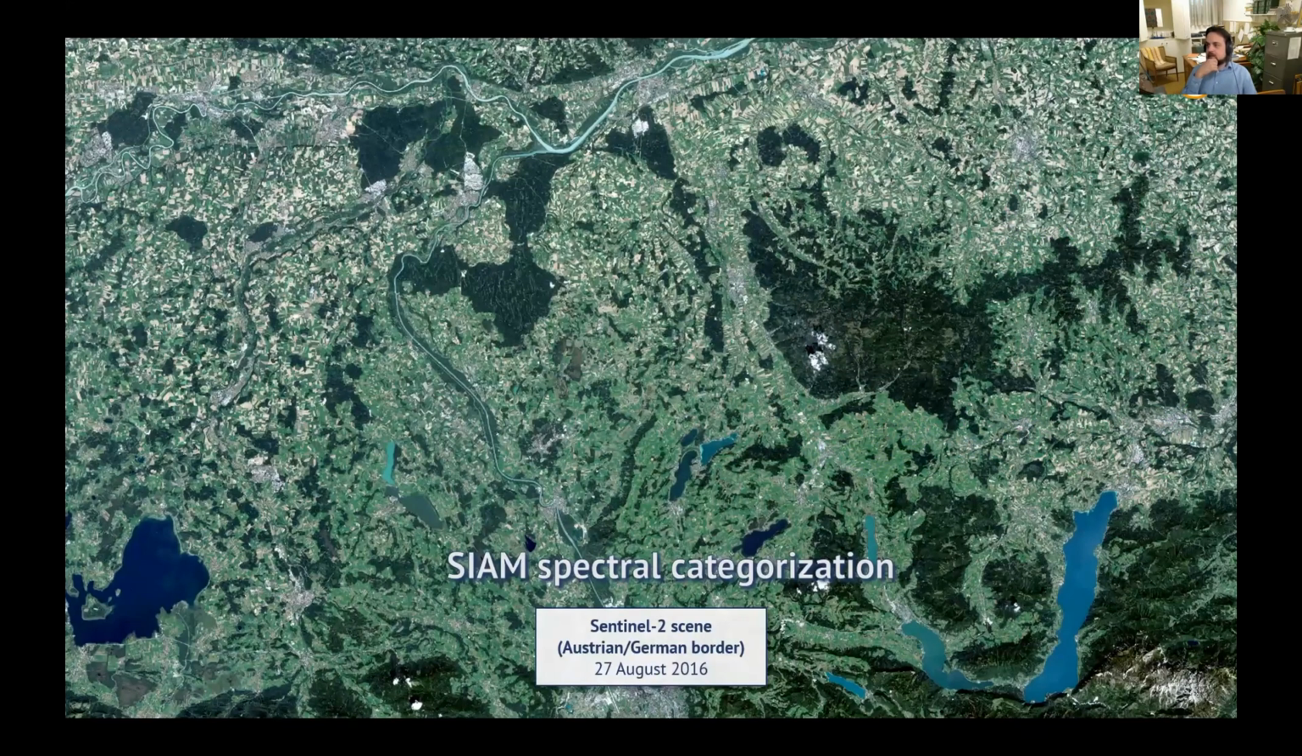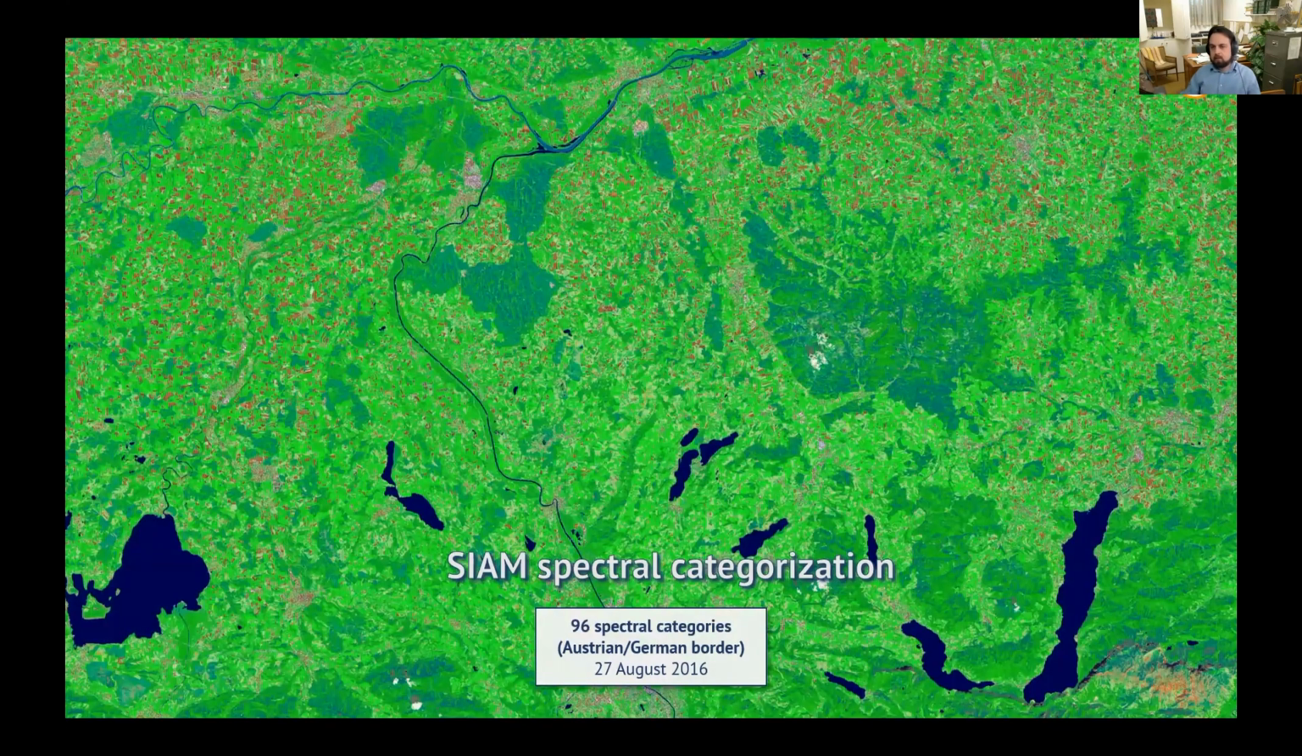This is again a Sentinel-2 example from the border between Salzburg and Germany, with the original 3 of the 13 bands, which now looks like this. And after it goes through our processing chain, it looks like this. So each of the pixels now gets a category that can be used.